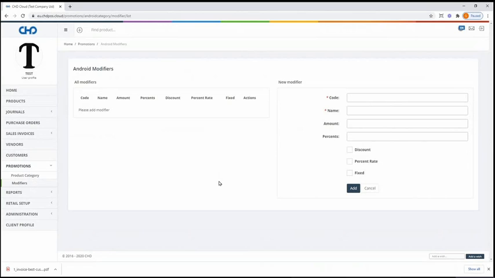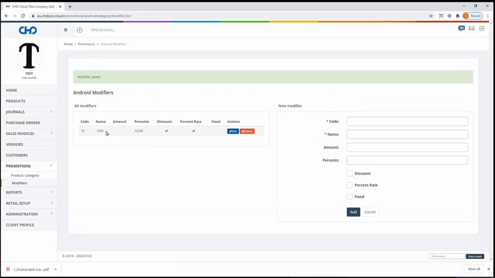Usually you will start with creating a modifier, and let's create an example one. We will create a discount, like minus 10%, and let's call it 10. So in such a manner, we've got a modifier that would give a 10% discount.